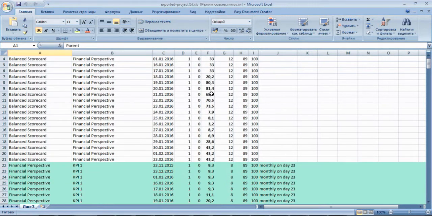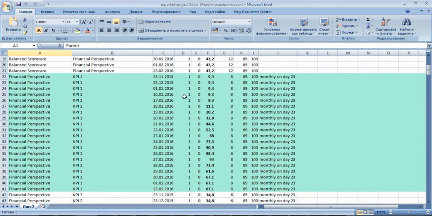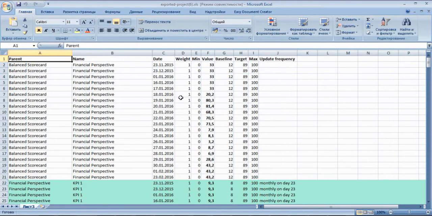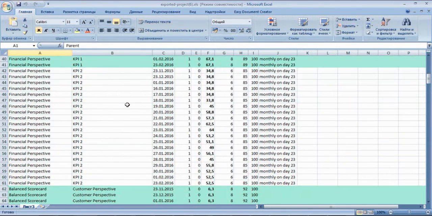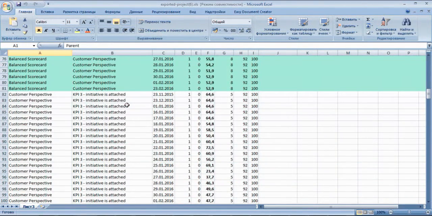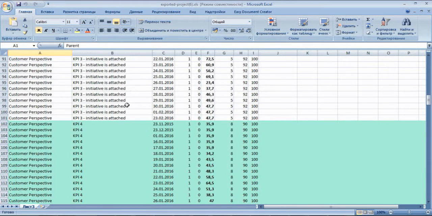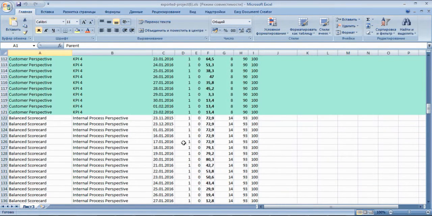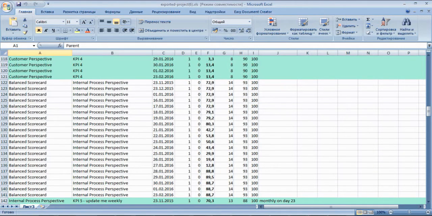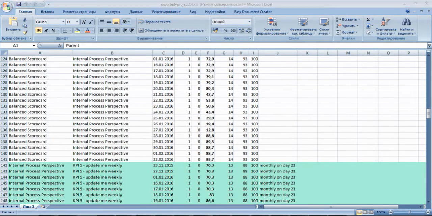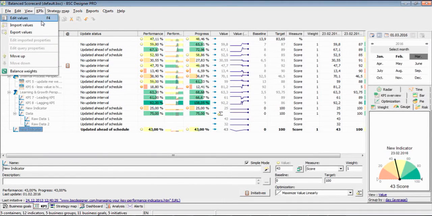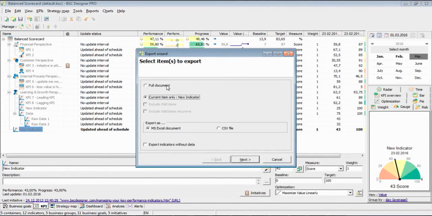Now, what's the difference? The difference is that the Excel file that you have is a little bit more user-friendly for editing. So you can edit some data directly here, or you can use the same approach if you want to create a kind of template, and use this template with your users. For example, right now we have this file with data. So we have values for all indicators, but we can also do the same thing, export values, full document, but use this checkbox to export indicators without data.